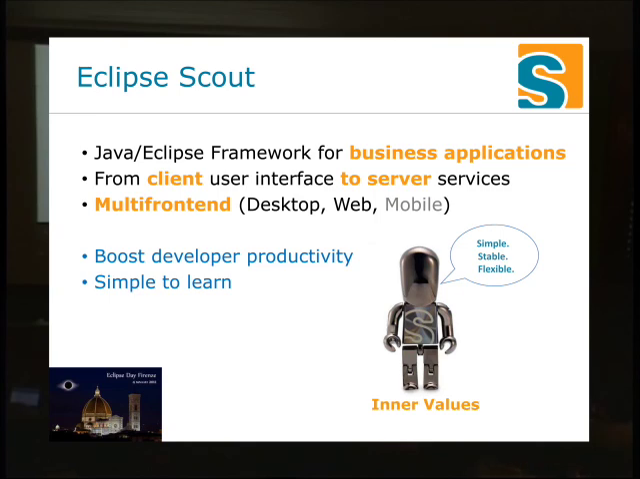There are two main goals for Scout. The first goal is to boost developer productivity. So we want to make sure that the developer actually concentrates on implementing use cases and not on technical details on how to integrate a specific UI technology to have his field or validation or whatever. So you really should be able to concentrate on the work that actually adds benefit to the enterprise.